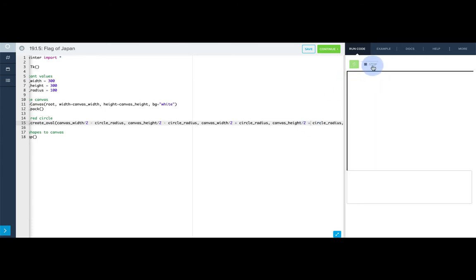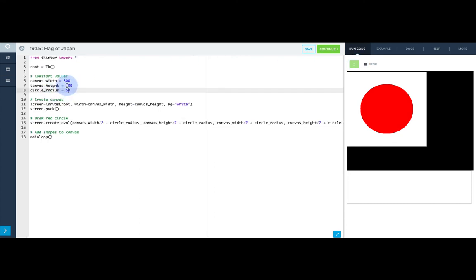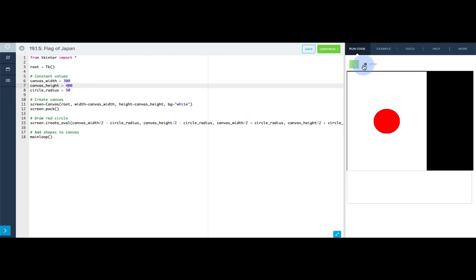Now let's see if my circle stays centered. Great. And even if I go back and change the radius or make the height of the canvas a little wider, it should stay centered. Perfect.